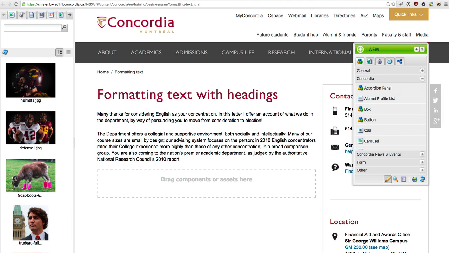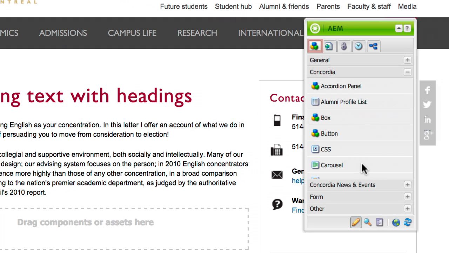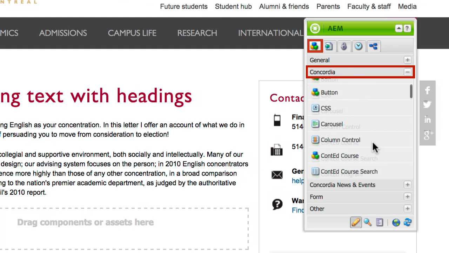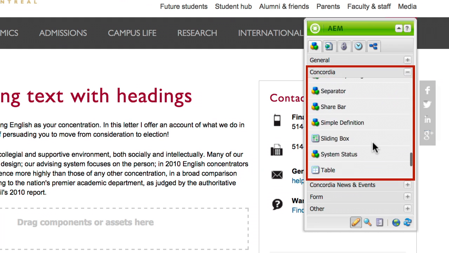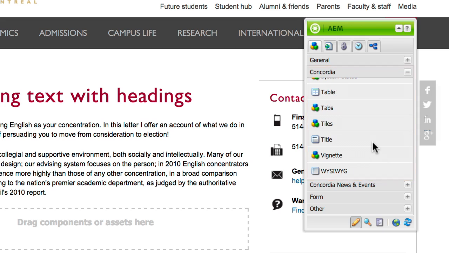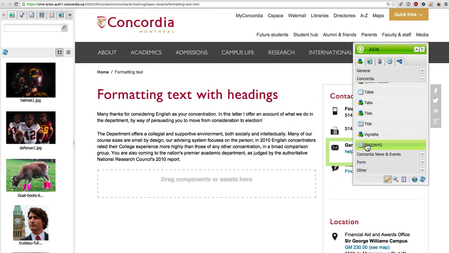To add these features, you simply add the component to your page. Go to the Components tab in the Sidekick, expand the Concordia section. These components have been configured for Concordia's style guides. When you find the component you need, click and drag it to the main content area on your page.